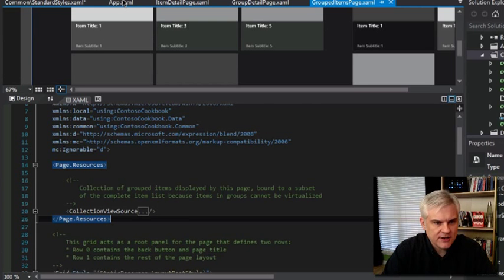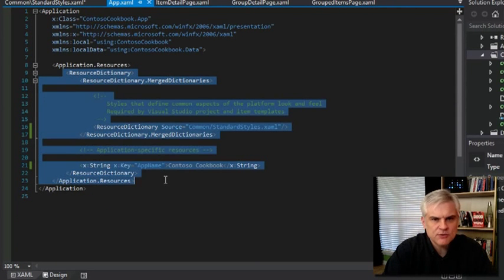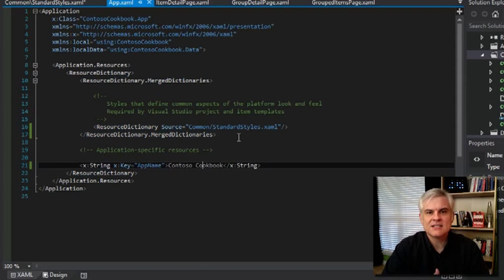And just to be clear here, these resource dictionaries are just a dictionary collection of resources. And a resource in this context is either a style or a template definition or some text or some setting, something that we will need later on and reference throughout the application potentially many times.